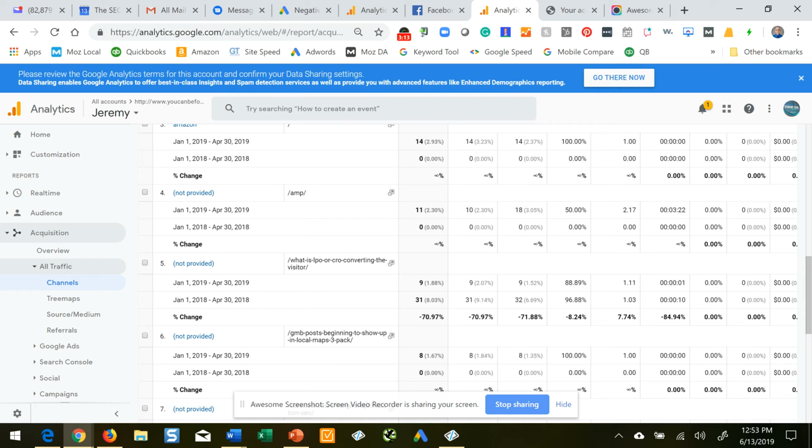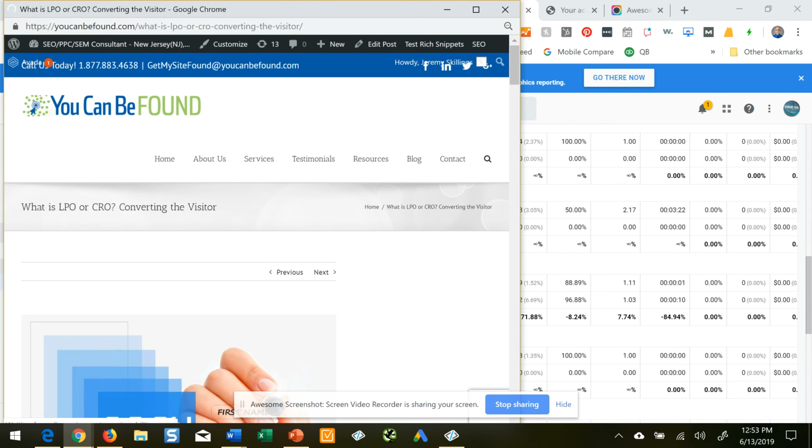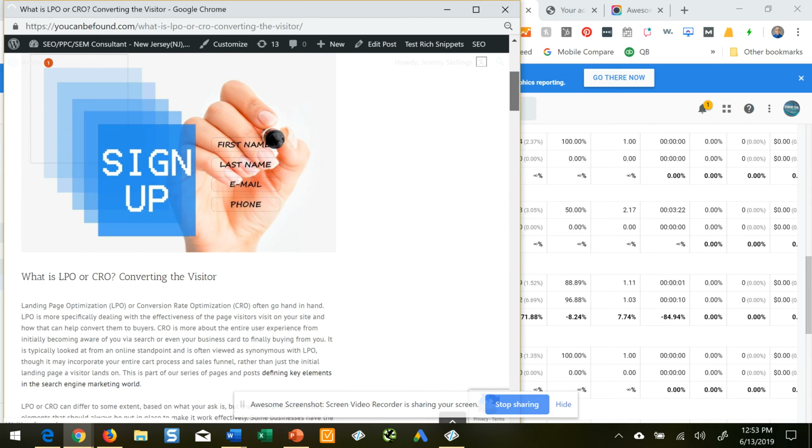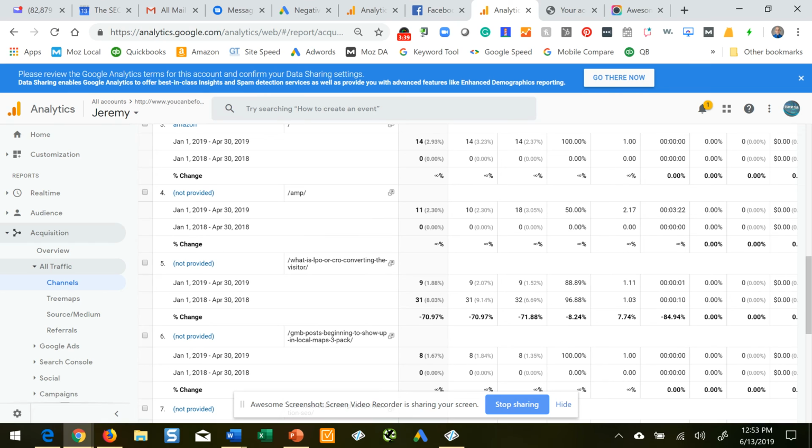What is LPO or CRO, converting the visitor? So if you do this on your own site and you click here, you can open your blog post or whatever page, and it's a post from earlier, March 1st, 2017, exactly. So this was a couple of years old, and Google has deemed this to be old and not fresh anymore. So now you've identified a target. You need to go back to your page and update the information, refresh it with new things, and get it re-indexed, and it might come back and get that strength that it had before.